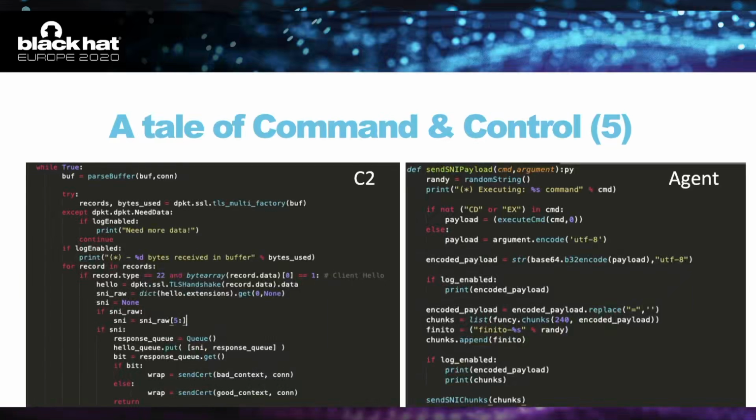On the right side instead, we can see the agent code snippet where it actually encodes the command output payload in a base 32 fashion. And the payload is actually divided into chunks of the maximum length allowed, and then it's trailed with the finito code, which is a way to tell the C2 that the payload is finished and completed, so you can just parse it to the operator.